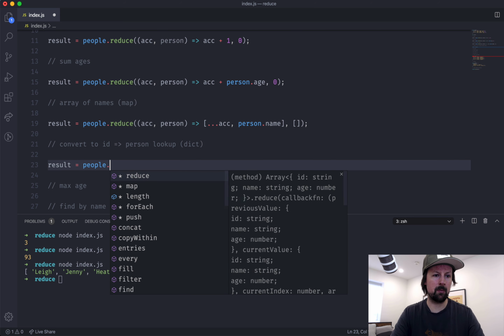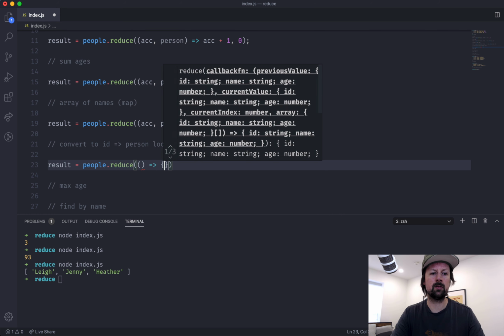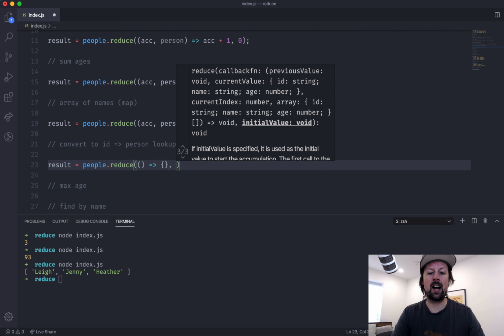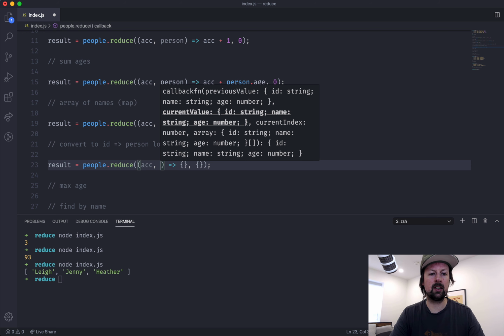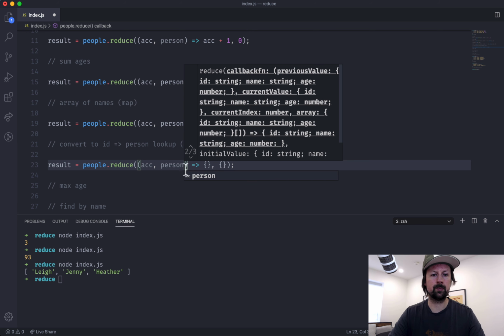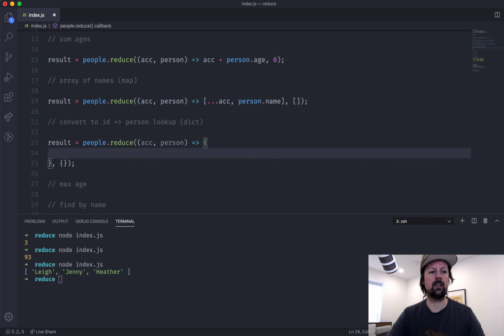So same thing, reduce our people. We've got our callback function. We've got our initial value. This time it will be an object. And we've got our accumulator, and we've got our person. So what we are going to do is produce a new object. So why don't I just do this in the extended format this time.